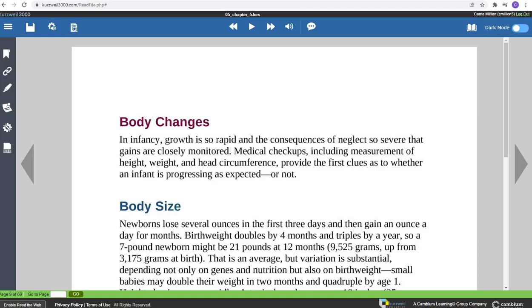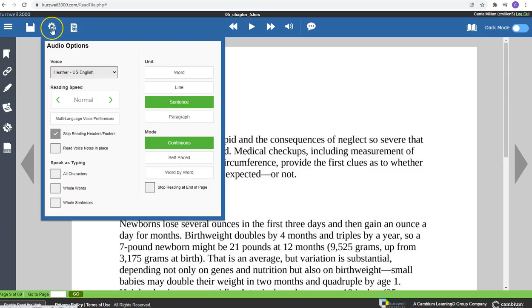In this video, I'm going to show you how to adjust the reading settings in a chapter in your Kurzweil 3000 web version. So I have a chapter open on my screen right now, and to adjust the reading settings, I will come up to the upper left-hand side of my screen and click on the Audio Options button, which will open my Audio Options menu.